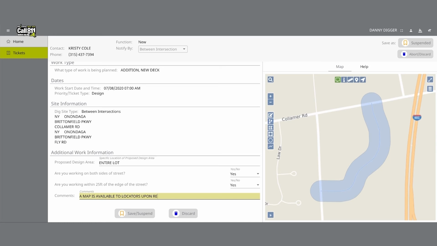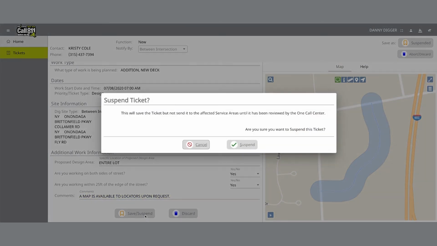Once you have verified that all the information is correct, as well as the dig site mapping, you can click the Save Suspended button at the bottom of the form screen. You can also save the location request by clicking on Suspended at the top right-hand corner of the screen. If at any time before you save your ticket you want to cancel the request, then click on the Abort Discard button at the top right-hand corner of the screen, or by using the Discard button at the bottom of the form. Once you click on Suspended or Save Suspended button, you will be taken to the Verify Location page.